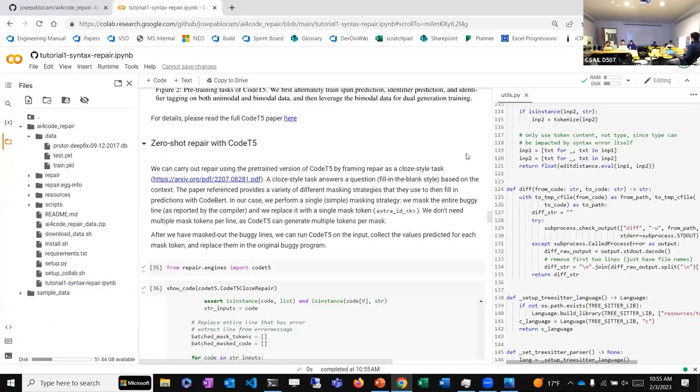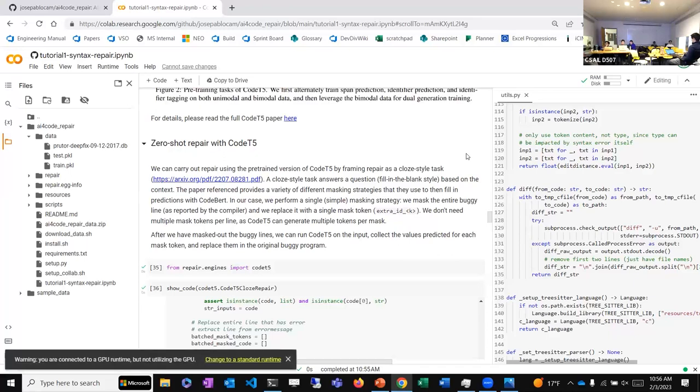And they talk about this idea: why are we all fine-tuning models for repair? We can just use pre-trained models for repair as long as we frame the task correctly. Their idea is that these models are good at this kind of masked span prediction task where you recover parts. So why don't we use that to formulate repair as a cloze-style task? If you're not familiar with cloze style, it literally just means fill-in-the-blank style of task.